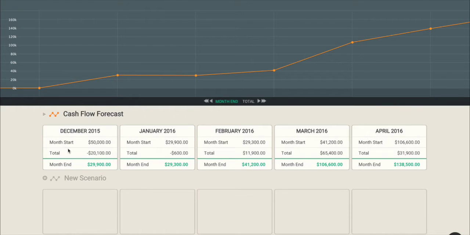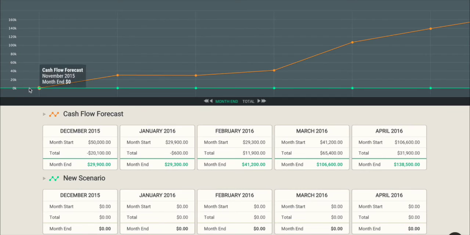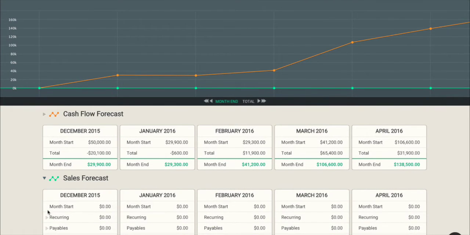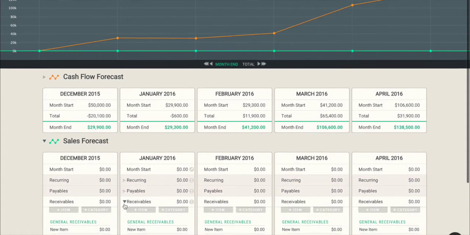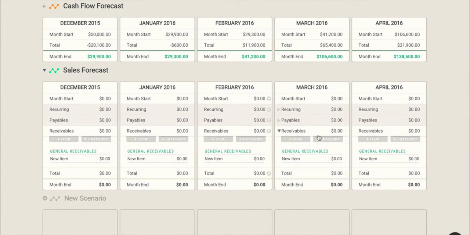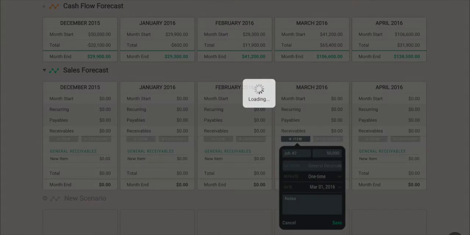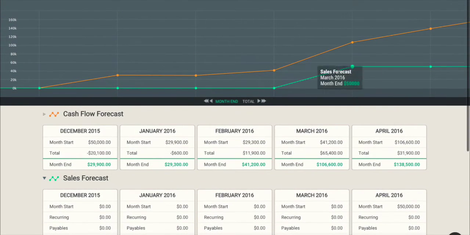So now that we've built out a really quick forecast here, we can do one of two things. We can create a new scenario that's going to give us this new flat line here. Maybe we call this our sales forecast. And in our sales forecast, we go into our receivables and we start looking at jobs that we may be able to land. And so if I predict I'm going to be able to land a job, start working on it, and get our first payment in March, I can actually rough these in and get a bit of an idea of what our sales pipeline might look like.